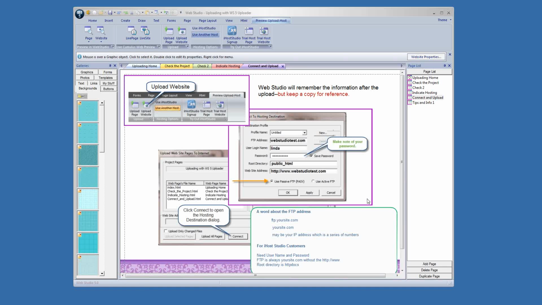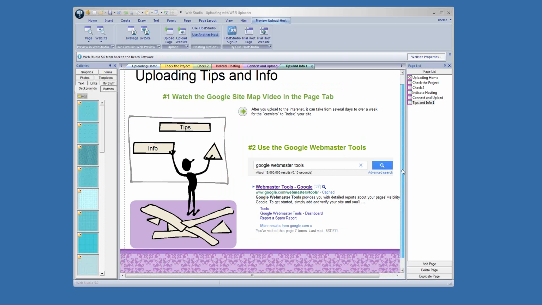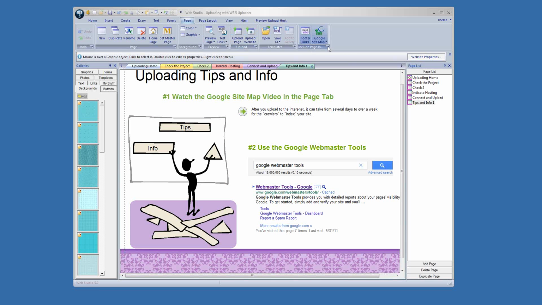I'm going to get out of this, and I'm going to go back to here because I want to give you a couple of tips before I close. The first tip is to go to the Page tab, click on the little arrow underneath the Google Sitemap, and watch the video that we have for you that tells you about the Google Sitemap. It's a very good video. You really, really need to watch it.